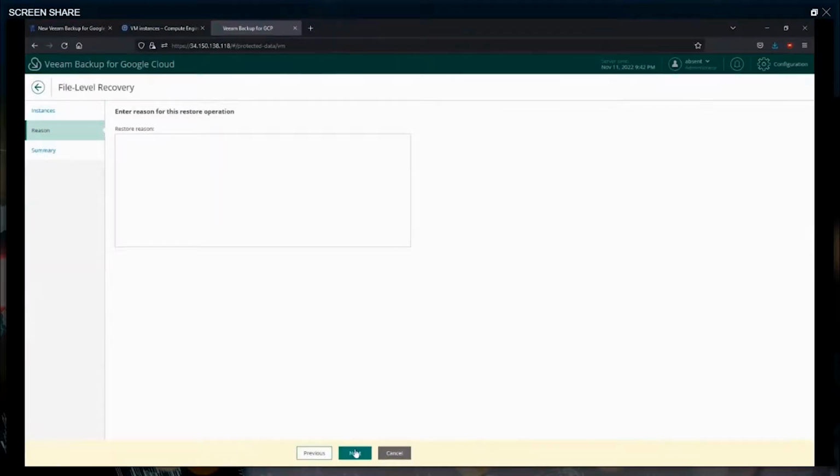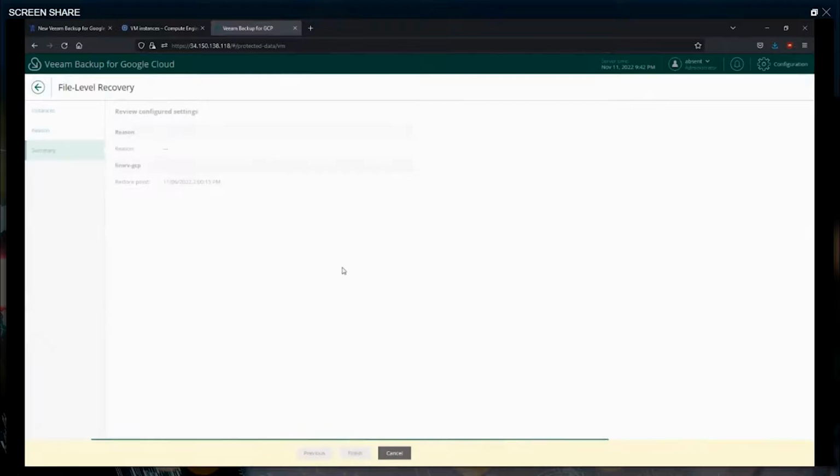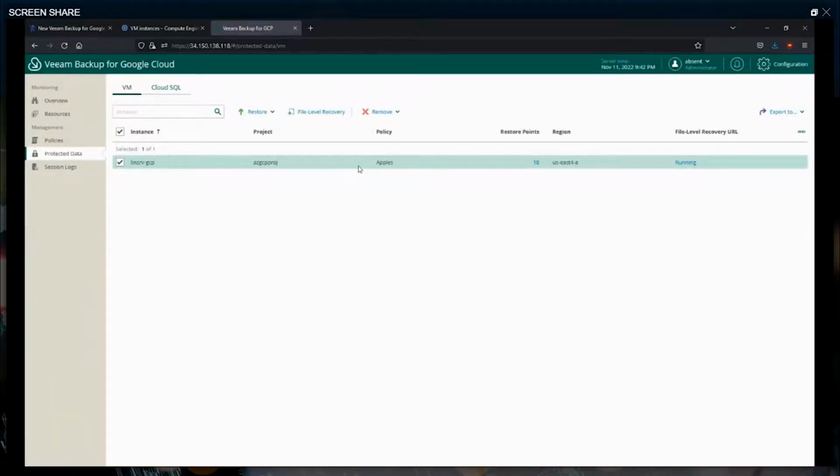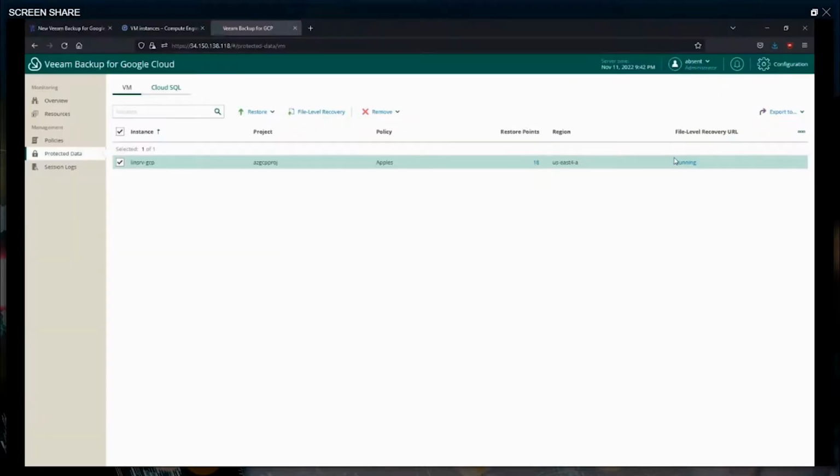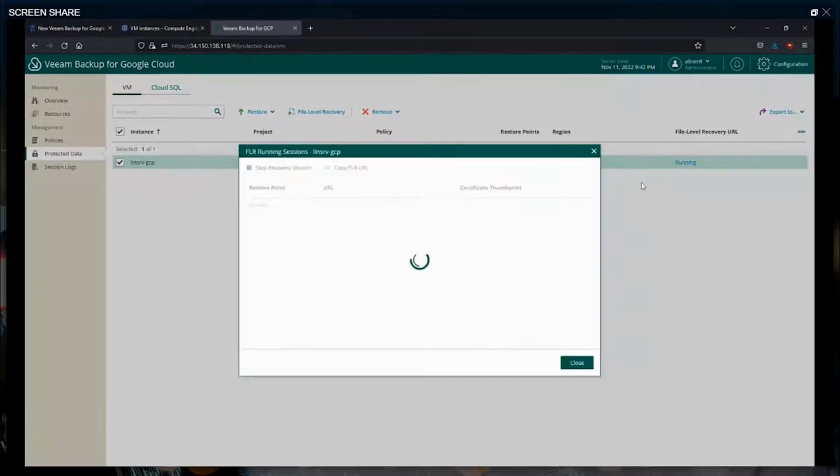And then whenever I click finish, we start mounting the contents of that backup. And then we will give you a nice URL in a couple of minutes over here. So since I launched the file level recovery wizard, you'll be able to browse that particular VM instance yourself and find all of those files and folders that you need to recover. I'm not going to wait until that, but this is it. Now you can see it's getting ready, and it will take a couple of seconds probably.